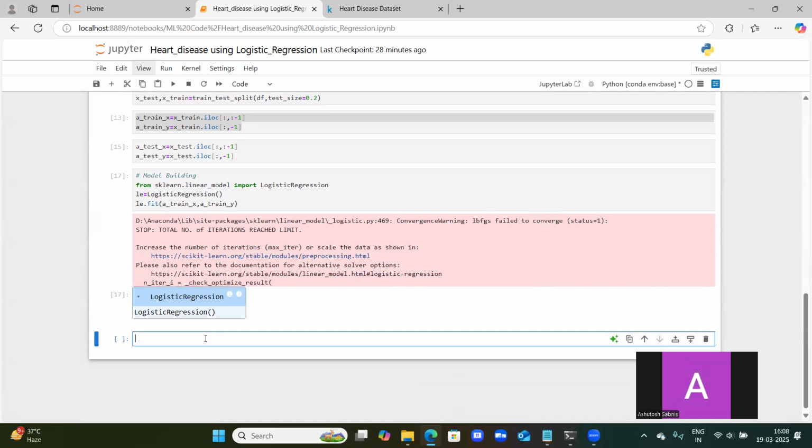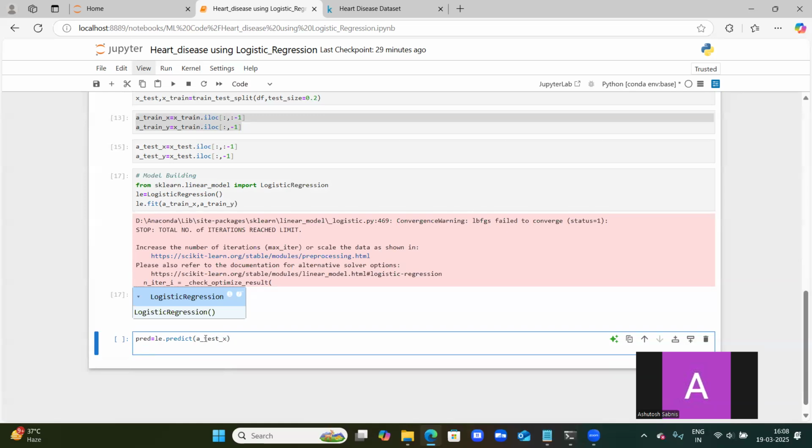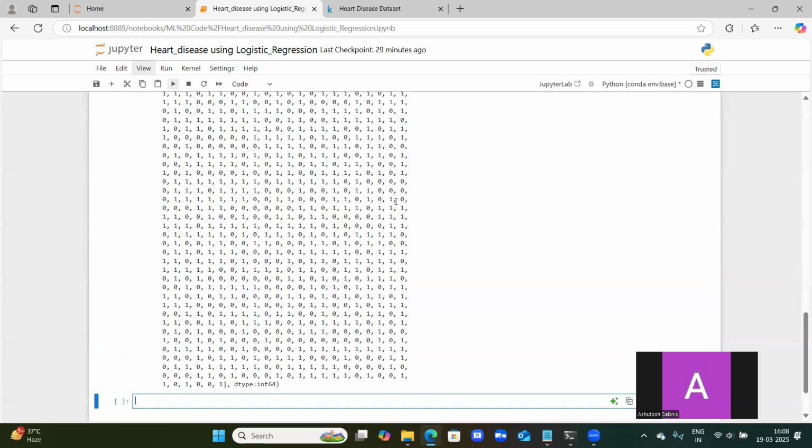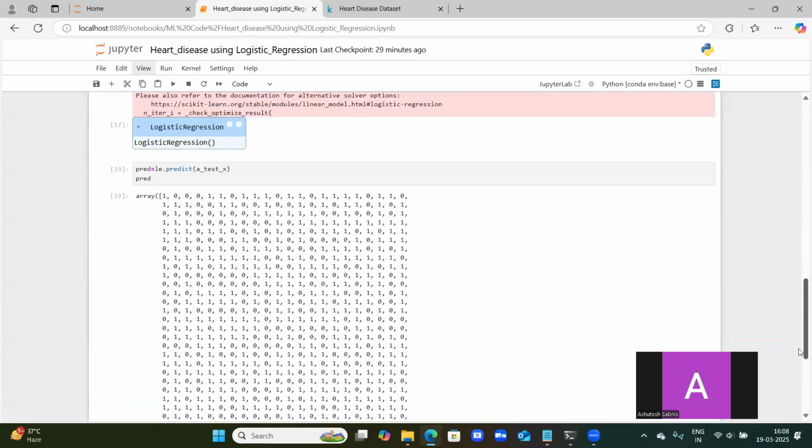So now I will use the predict function to predict the values. I will do dot predict. So always remember that while doing prediction, use only test values, not train values. Okay, so a_test_x, right. These are all the predictions.